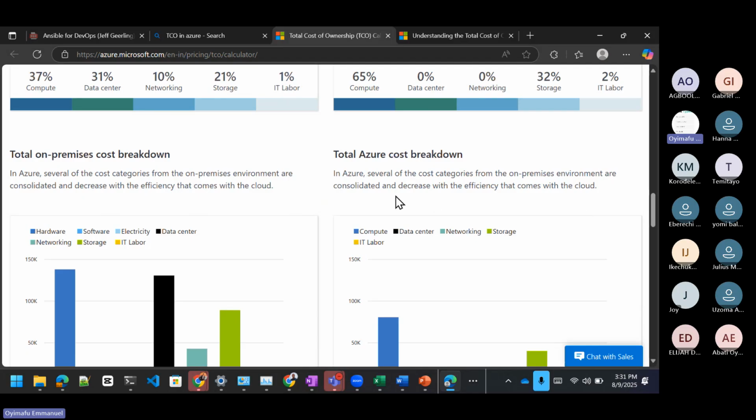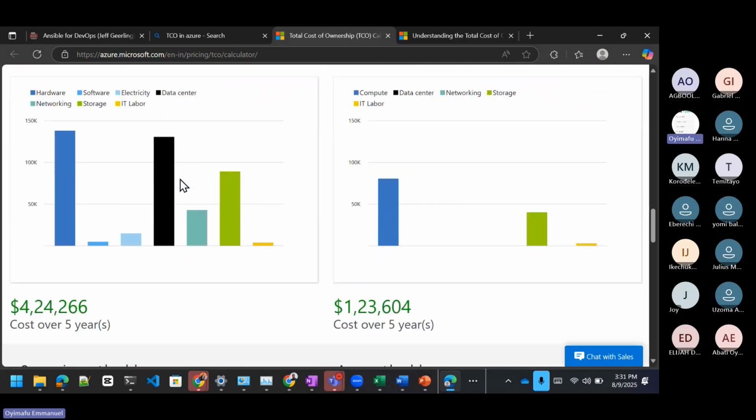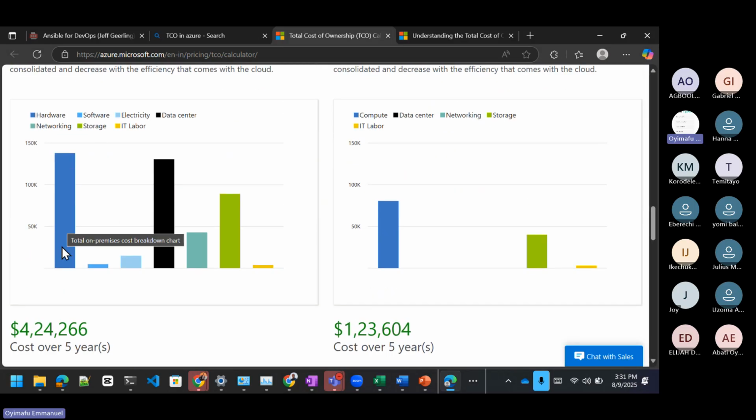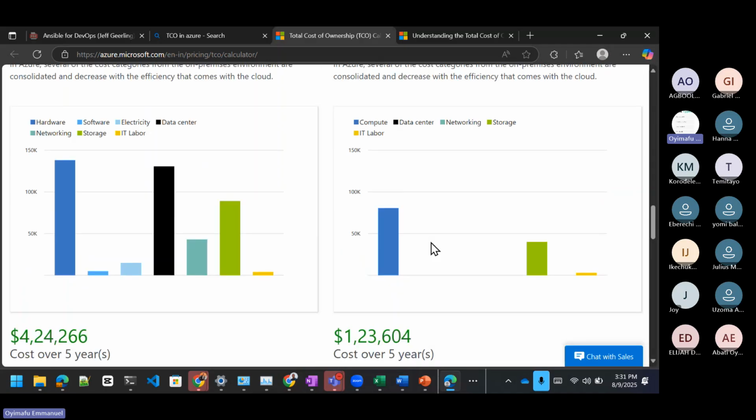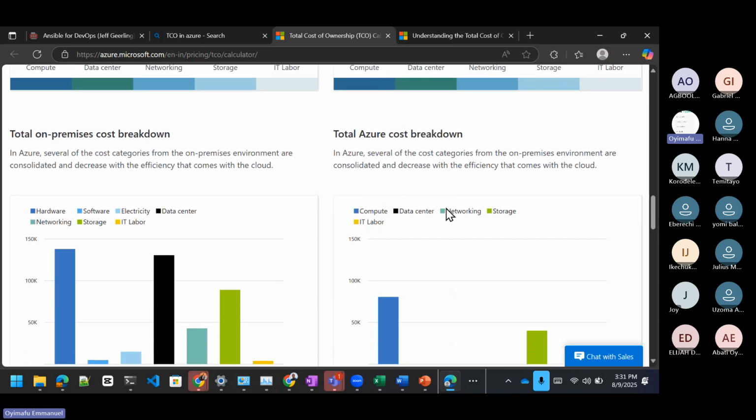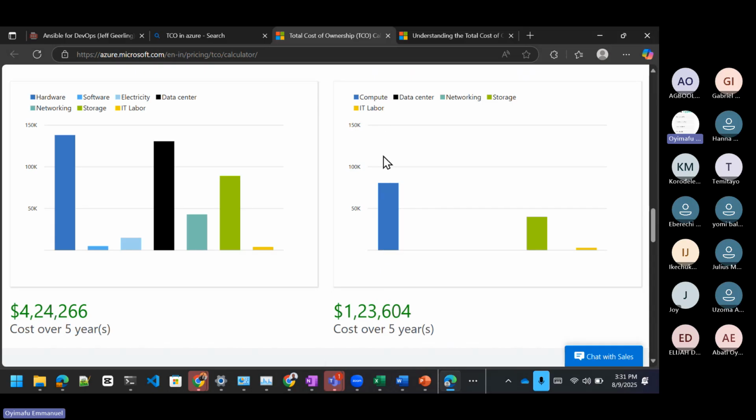So if you look at the total on-premise cost breakdown, you see everything. Hardware, you see the hardware price, right? Because you know you will buy those hardware, and hardware is expensive. Let's be realistic. Hardware, big. Software is small. Then electricity, big. Data center, big. You have networking, you have storage, you have IT labor. Then for total Azure cost, you have this one here, which is compute. Compute is what is consuming more. But data center 0, network 0, storage 0.